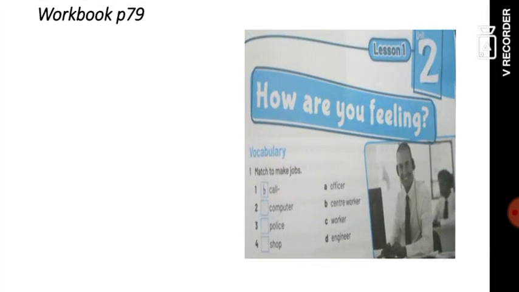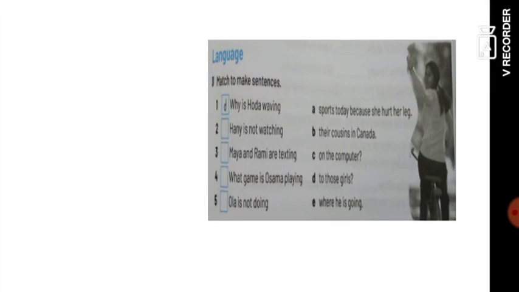Now, in the workbook, page 79. Now we will match to make jobs. The first one, call with the letter B, center. To be called center worker. 2D, computer engineer. 3A, police officer. Number 4, shop. 4C, shop worker. Okay, shop worker.